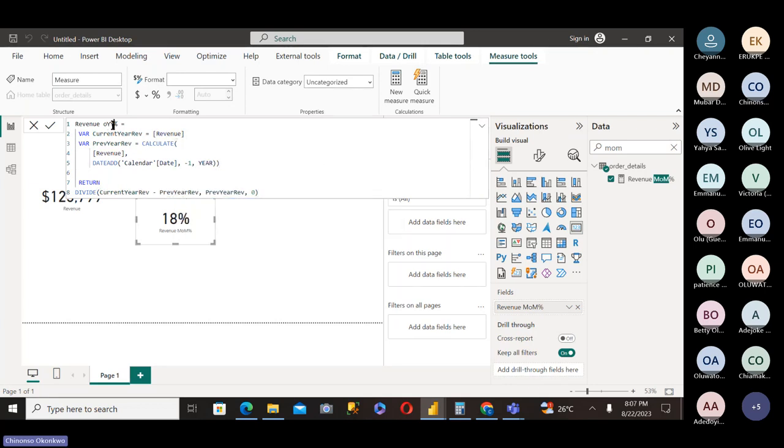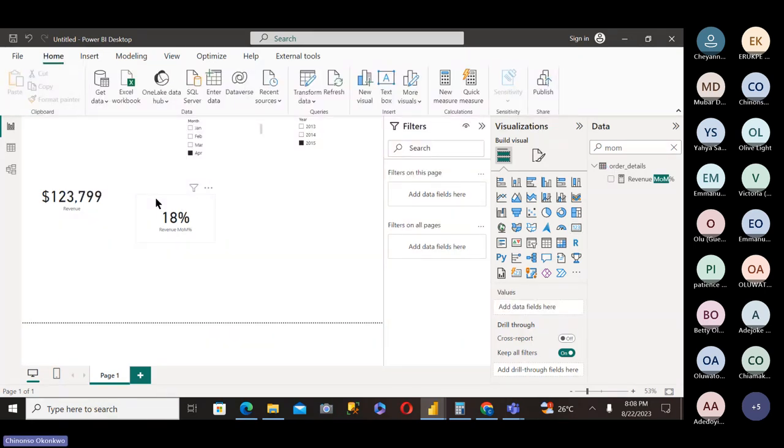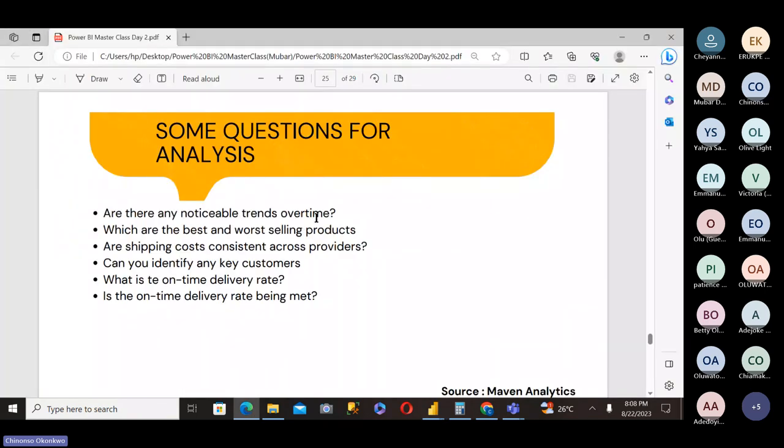So this is our year on year. And I'm going to format that also as a percentage. Now the next thing I want to check is, since I have revenue now, I can answer the first question in our slides: are there any noticeable trends over time based on sales? So I can show the sales trend over time.